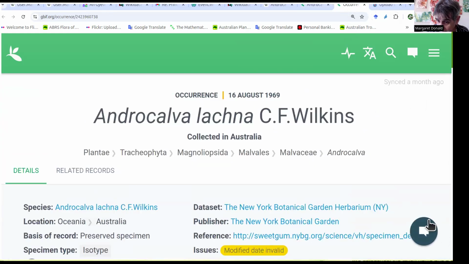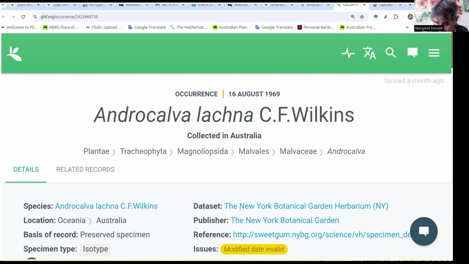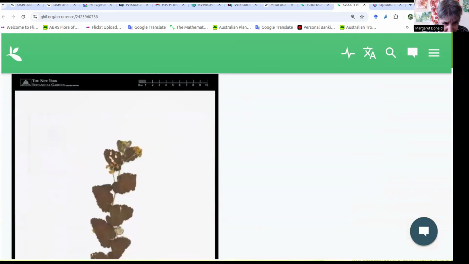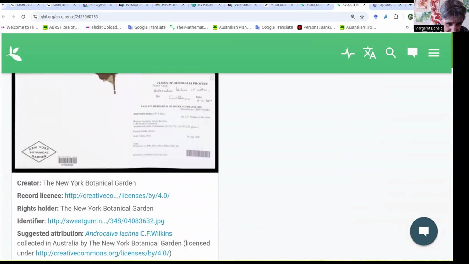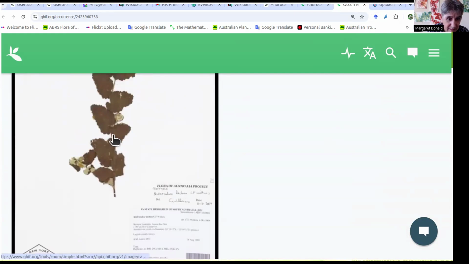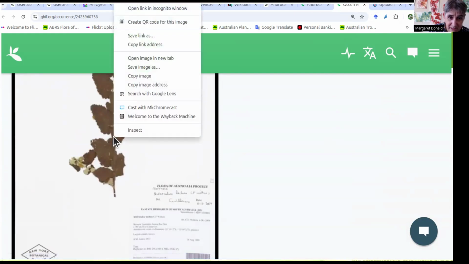Okay, New York Botanical Garden. There's a reasonable chance this is okay. It's CC BY 4.0. Terrific. Attribution. So we're in business here. So off we go. It's the best we can get.